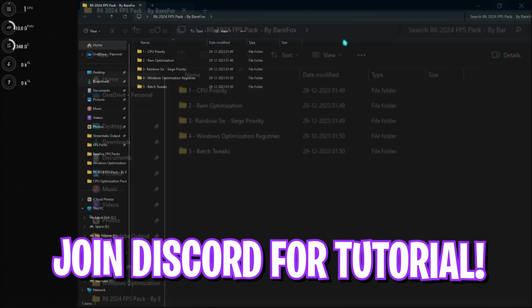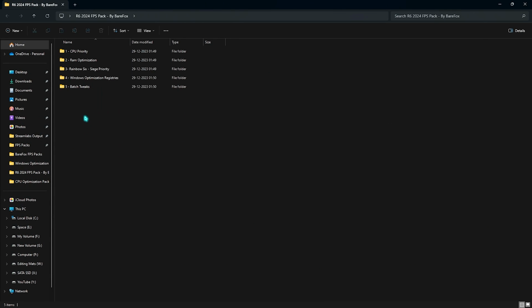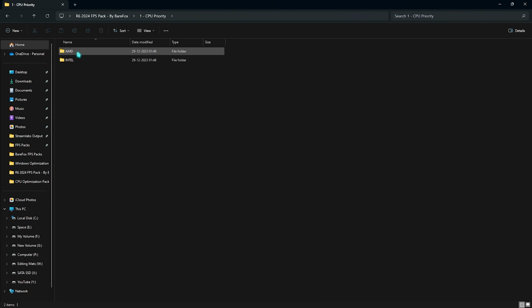You can simply open this thing up and you'll find 5 simple folders. The first one is CPU priority, in which you have to find your AMD or Intel CPU. Now I currently use an AMD CPU, so I need to run the AMD CPU priority. It could be different for you, so I've also left the Intel CPU priority.